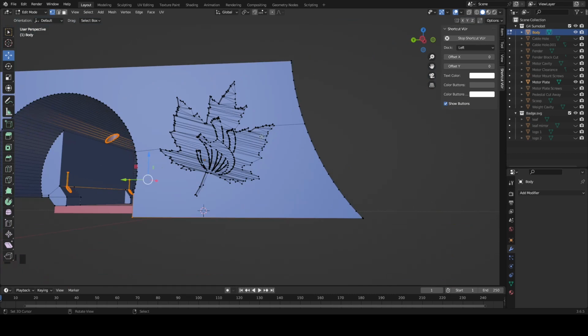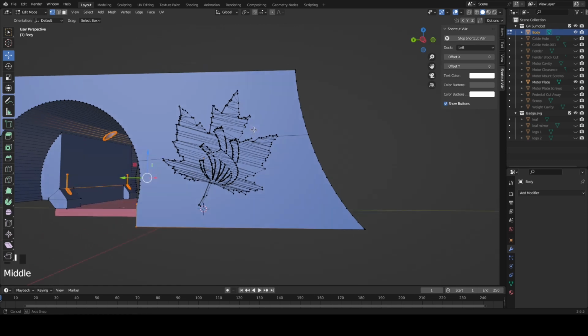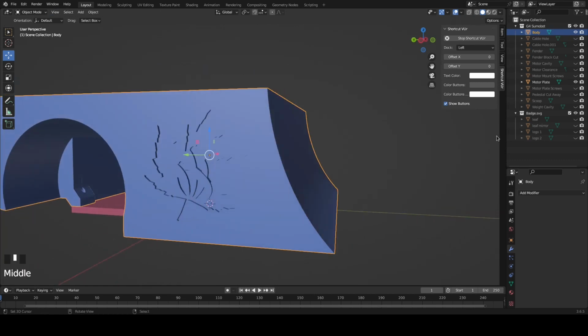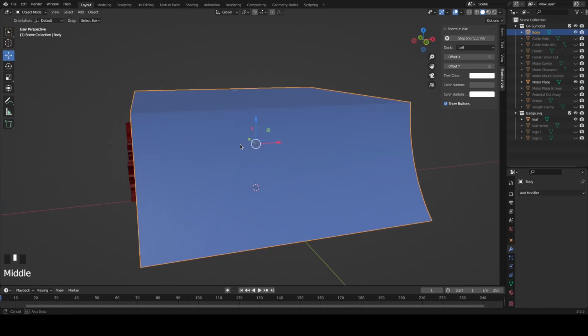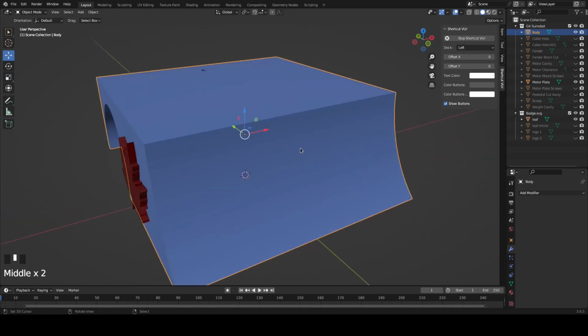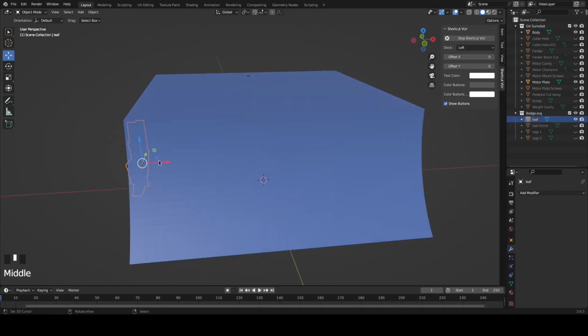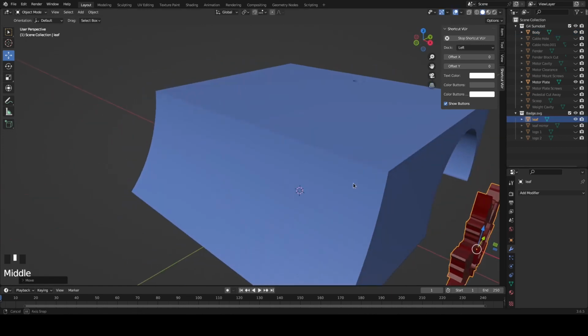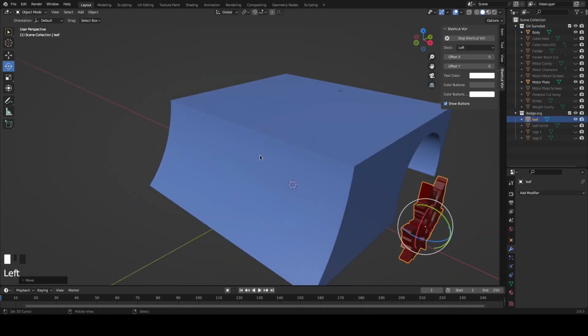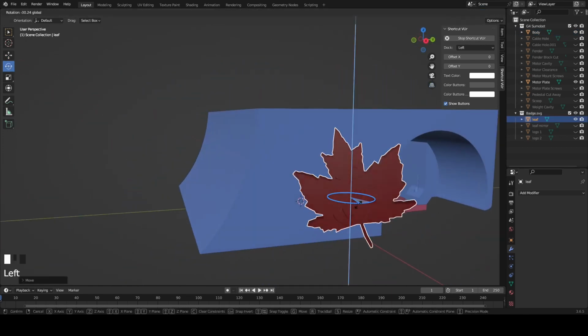Now I'm going to apply the badge to the other side of the Sumobot. Now I don't want to use the mirror image of it. I'm going to simply rotate this badge onto the other side. So select it and move it, and I'm going to rotate it around Z.